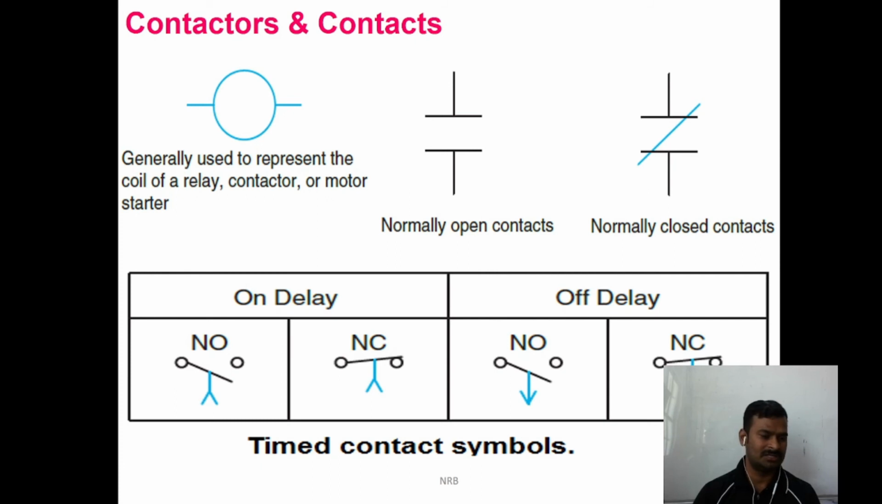Or in star delta starting, you will have the motor start in star, and after a few seconds or a particular duration, it goes to delta connection. So we need a timing process in many applications. Based on the requirement, we can use this on delay timer.